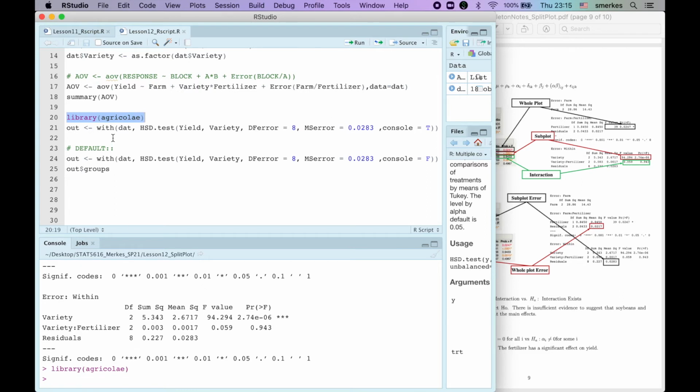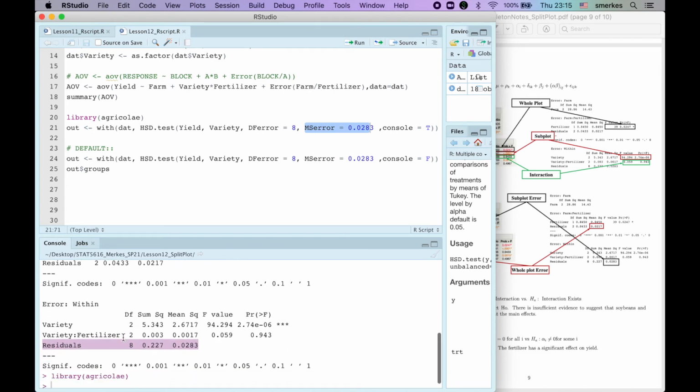All right, now we're going to do this. What this is doing is it's getting our data, and we're going to do the honestly significant difference, i.e. Tukey's. We're going to put in our response. You're then going to put in your factor that you're trying to see the difference in. And then you're going to put the degrees of freedom for the error and the MS for your error. So where that's coming from is this right here for variety, because variety was in the subplot.